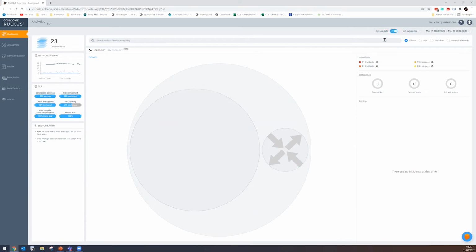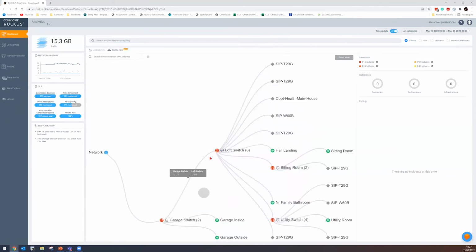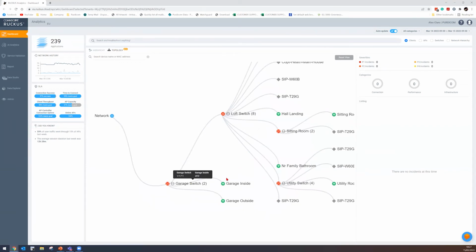So I can troubleshoot anything from the dashboard here. Now, I've got a network view, so I've got my cloud controller here, and I've then got my switches here. But actually, maybe I want to look at the topology. From the topology, I can start looking at the garage switch. I can start looking at the garage APs. I've got my entire topology built for me. And this is a live network as well.